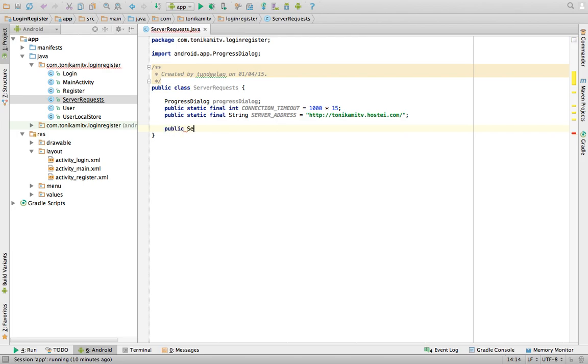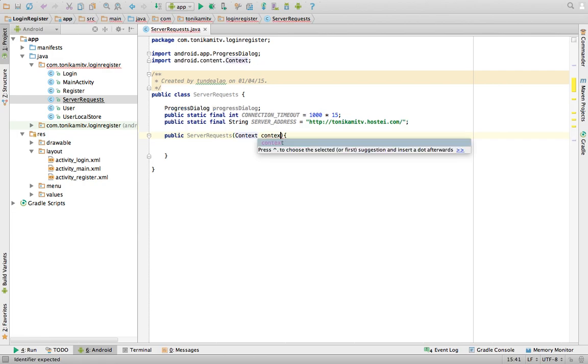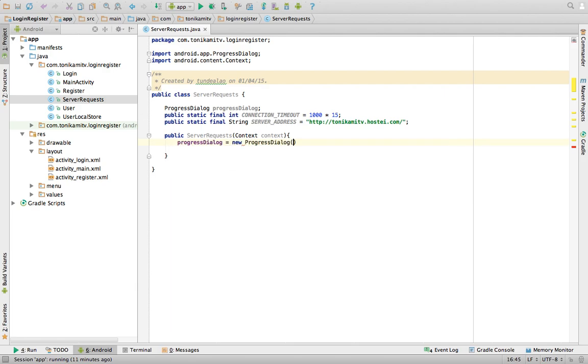Now we need to create the constructor, which is the first thing that runs when this is created. In this constructor, what we want to do is instantiate the progress dialog. However, to instantiate a progress dialog, we need a class which extends activity, but server request doesn't extend activity. So for all the activities which use the server request, we'll ask them for their context, and use that to create the progress dialog. So now we can say new progress dialog and then pass our context to it.